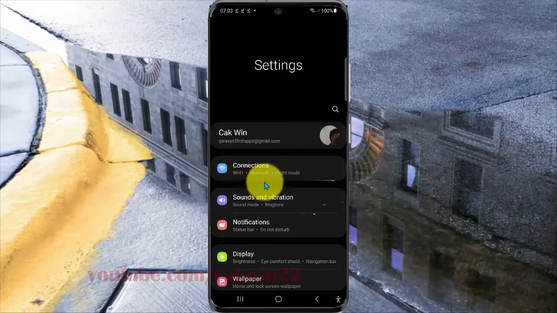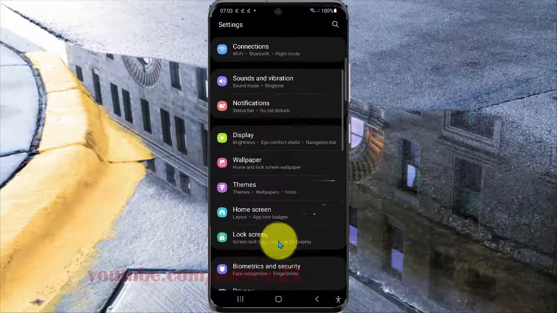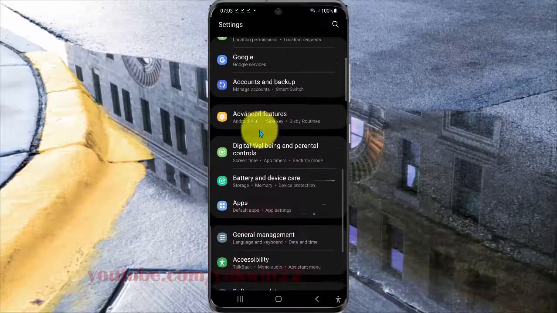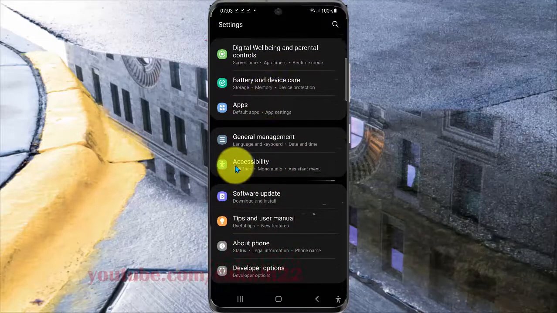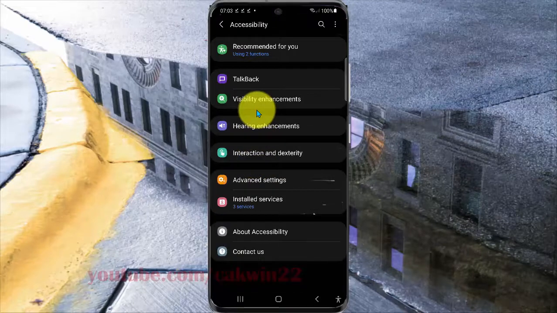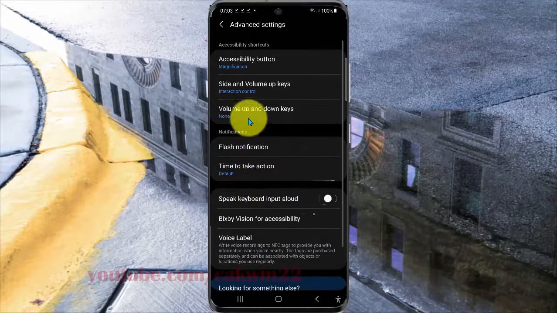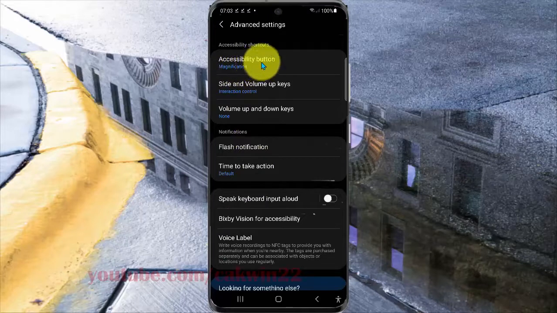Scroll down settings screen, find accessibility, and then tap accessibility, and then select advanced settings, and then tap accessibility button.